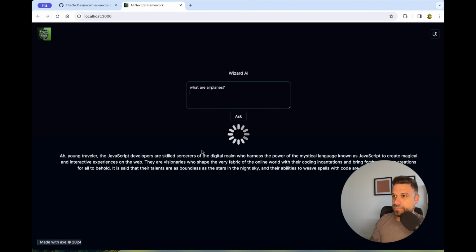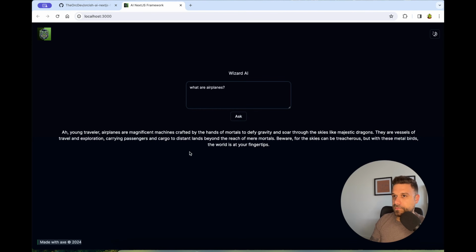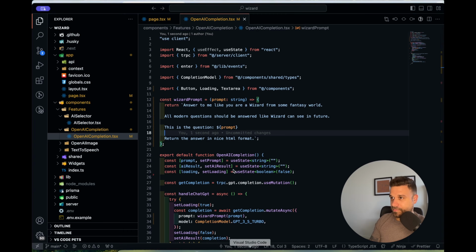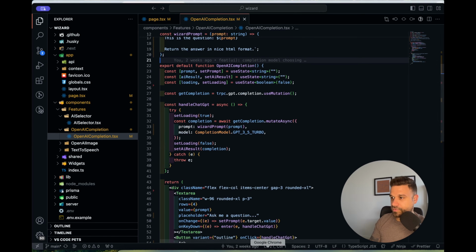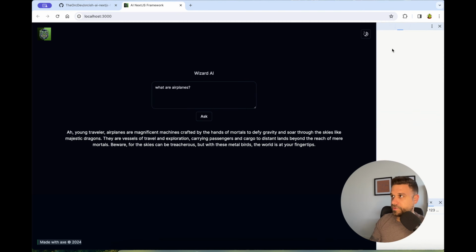Now it should be a little bit better. Oh, it's actually the same. I wonder what he returned exactly here. So airplanes are magnificent machines crafted by the hands of mortals to defy gravity and soar through the skies like majestic dragons. Nice! But what happened to our HTML format? We need to see what is he exactly returning here.